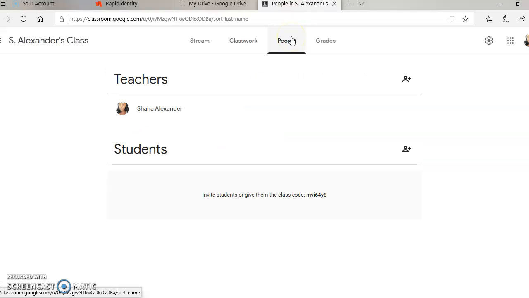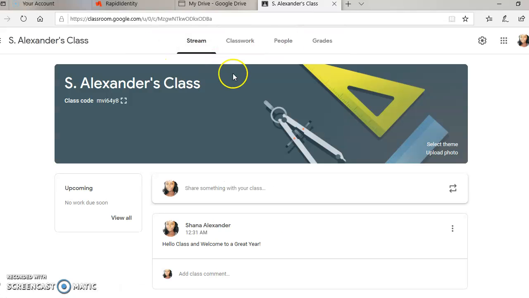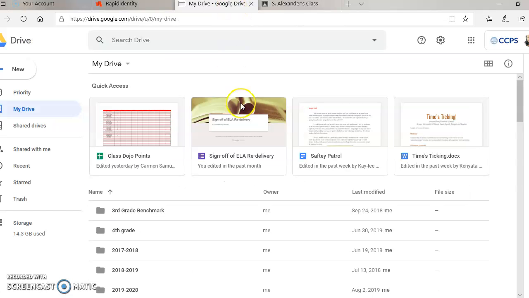Once your students have joined, you'll see you as the teacher. You can add a teacher if you want to collaborate with a gifted teacher or ESOL teacher or EIP teacher. And then once your students have joined, they will come down here. You can also have grades within here as well. Next, I'm going to show you how students will join the class.